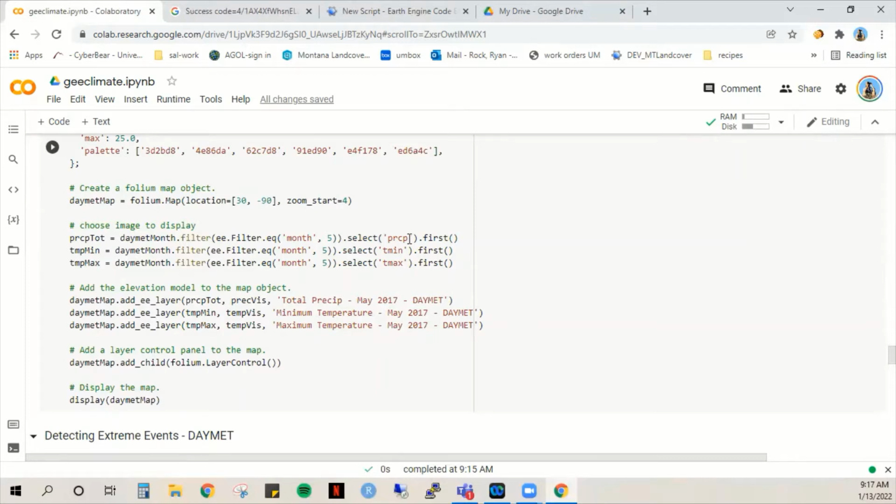select the precipitation band, and then this .first is necessary because even though this filter is going to return just a single image, Earth Engine still interprets it as an image collection, but an image collection with only 1 image in it. So using .first, that then tells Earth Engine to select the first image in that collection, which there's only 1. So you'll get the only image there. You could probably use like a ee.image wrapper to accomplish this, but this is the way I tend to do it because it's quick.